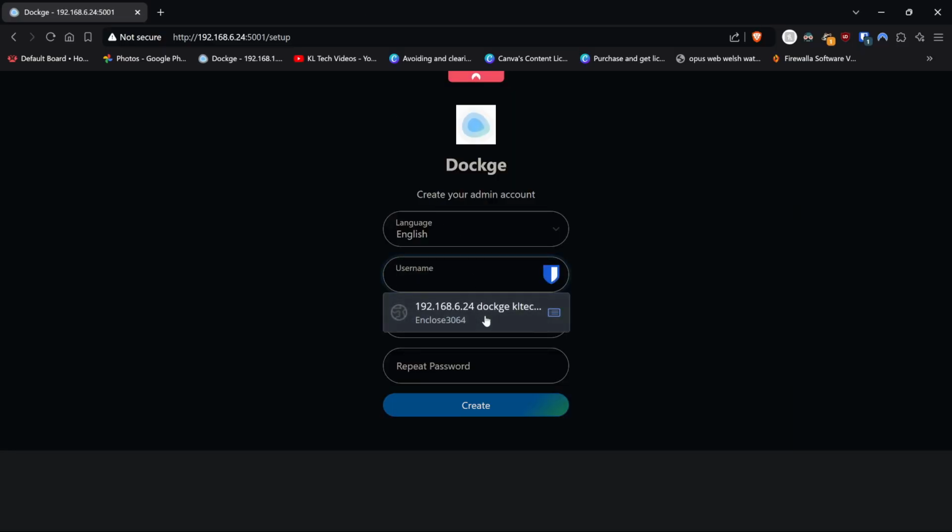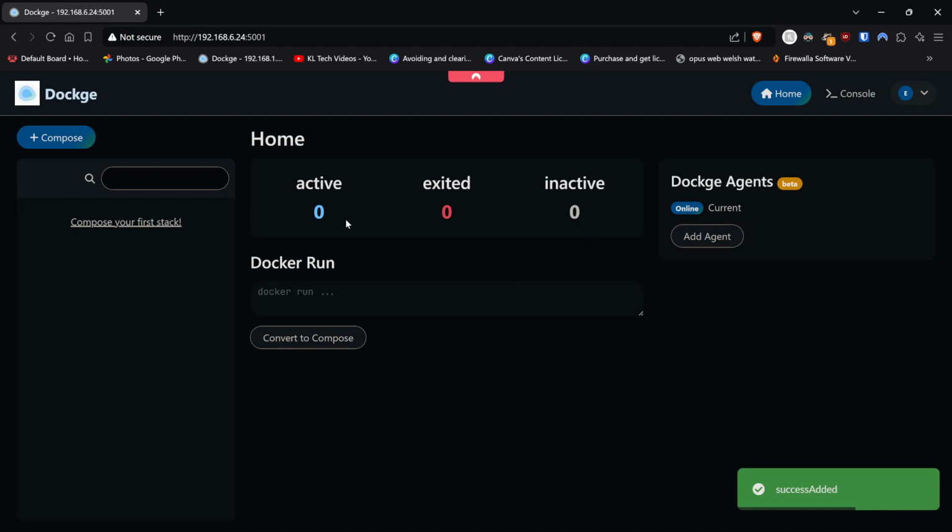So basically create yourself a username and password, whatever you want to do, and then create. And now we're in. This is basically how we can really easily manage our Docker installation on our server. Like I said, it's an alternative to Portainer. It's a bit more stripped down, a bit more streamlined. You can't really control certain things like just specific volumes or networks, but you can control full compose files.